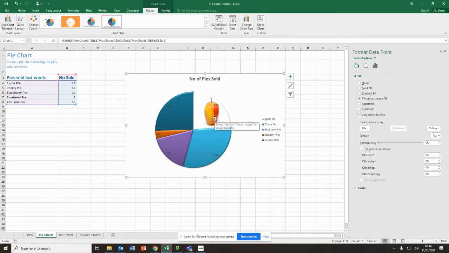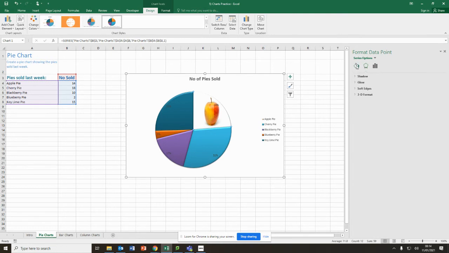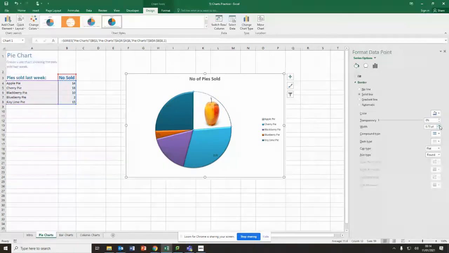Okay, and can you see now I've put an apple into that? And then you might want to put a line around it. So I'll just get rid of that fill, put a little border on it, and maybe make it a bit thicker. Okay, so you can have a play around with those.